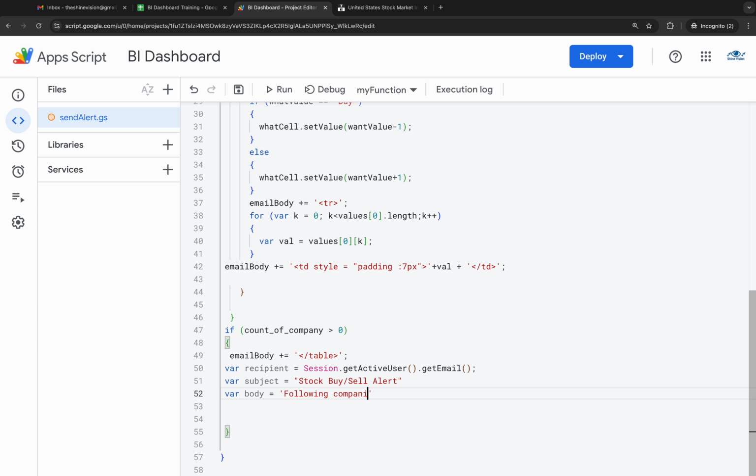Following companies from your watch list are within your buy sell range. And then after writing this content, I will add some line break here, br, and then again br, two line breaks. And then after this line break, another email body will be added here. So that means the table that we have generated from above.